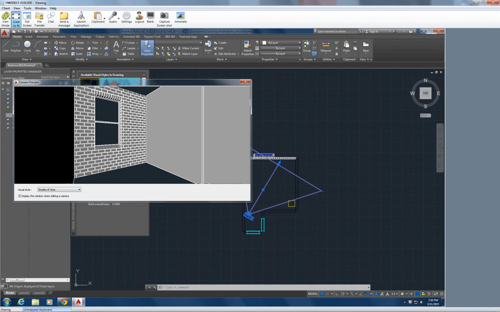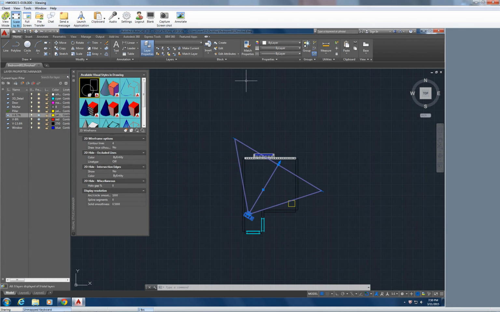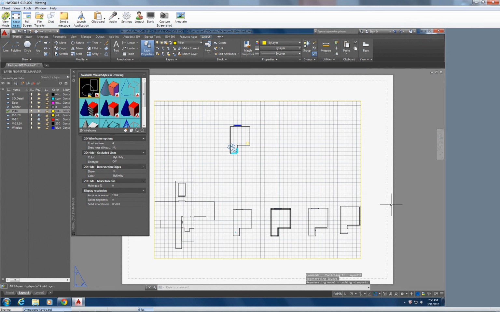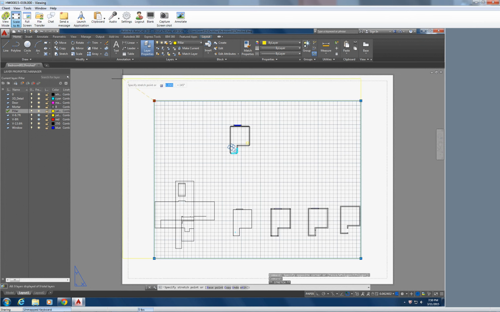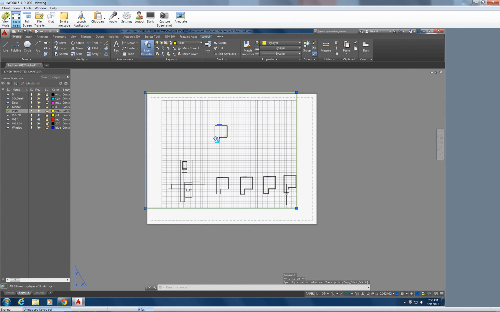Okay. Now what we can do is go to our layout, and in this case, let me go ahead and close this. You can get rid of all the other stuff. That's okay. I don't want to delete anything on you.